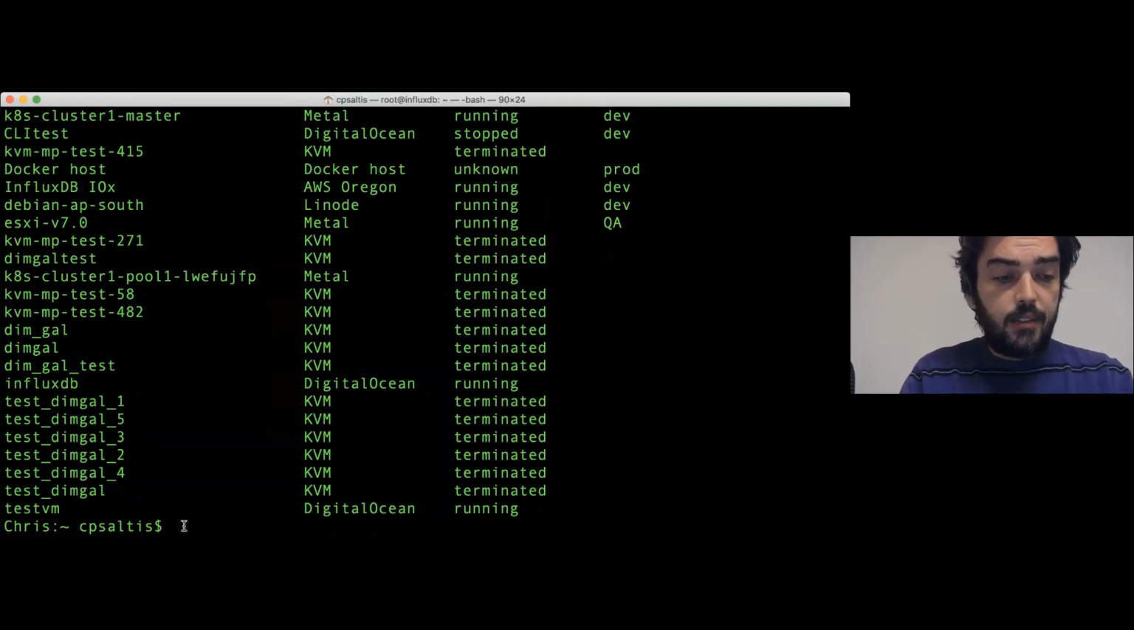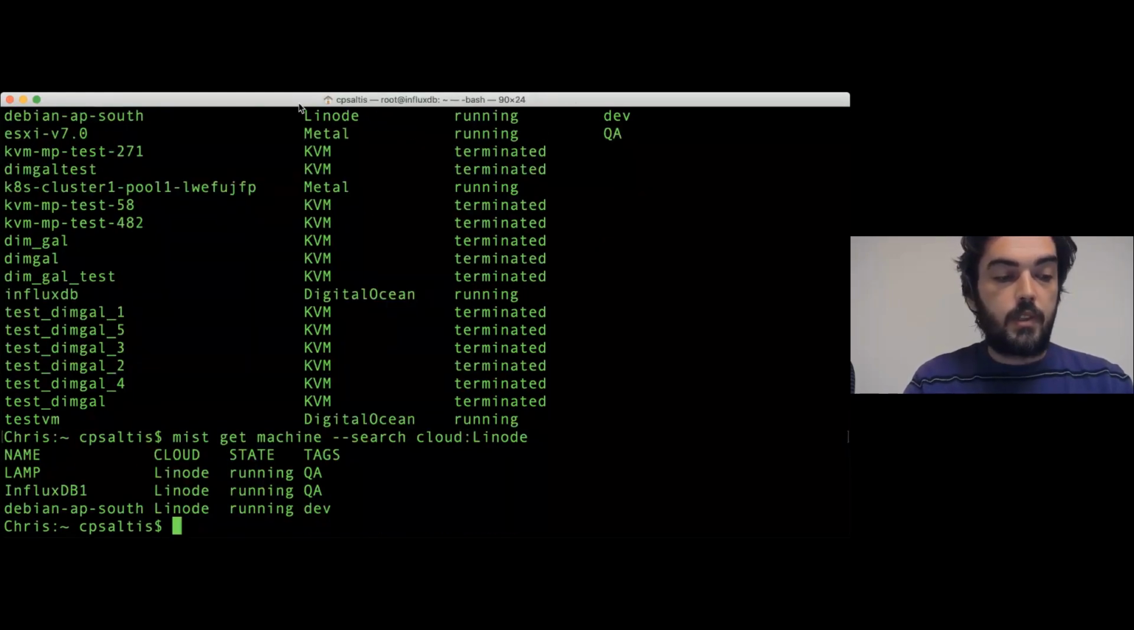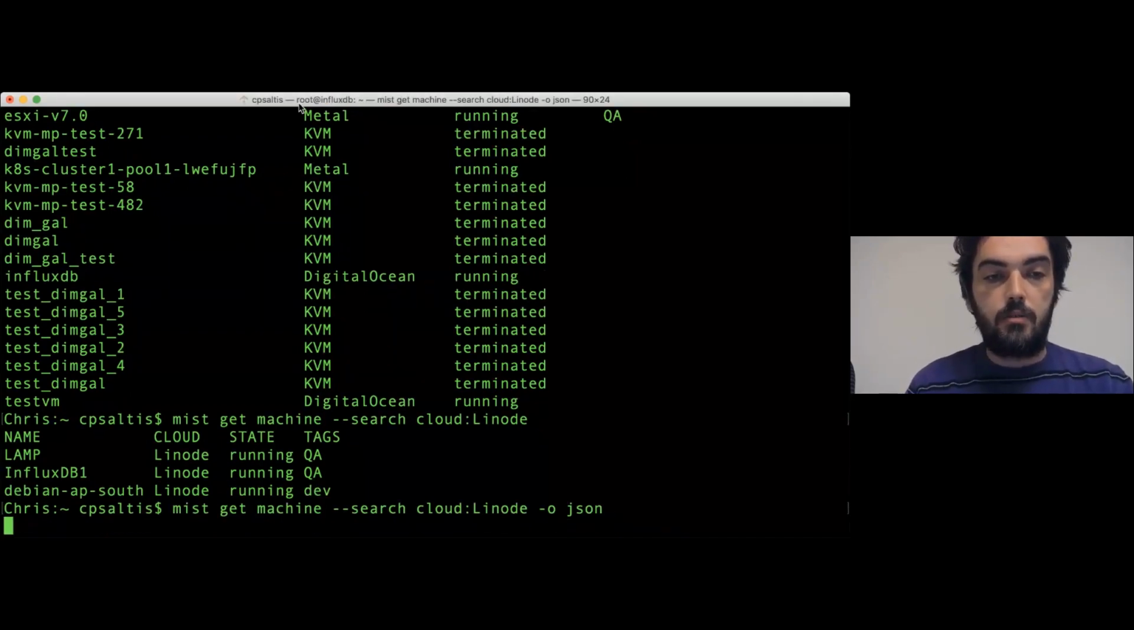But let's say that you don't want the full list of machines, you just want to see your VMs running in Linode. So you could do something like, for example, search only for Linode instances. Here they are. And let's say now that you would like to export this information in another format. So Mist CLI allows you to export to a couple of formats, including JSON, YAML, CSV. So let's see the JSON output.